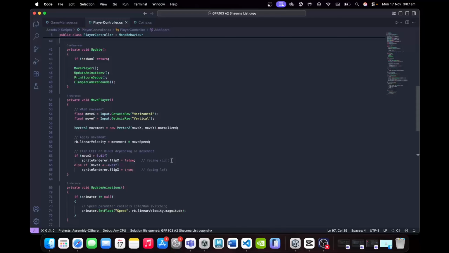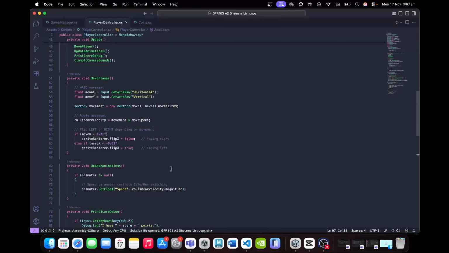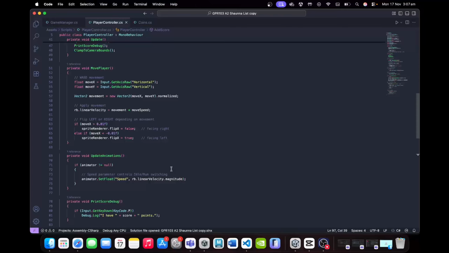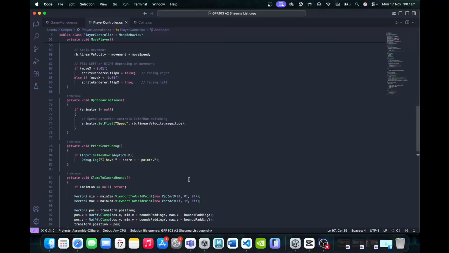If moving right, facing right. If moving left, facing left. Here's the facing right, and here's the facing left. I use a single speed float parameter to control idle and the run. When I press P, it prints the current score to the console.